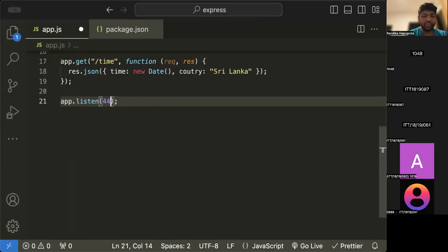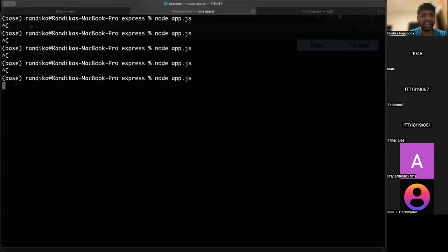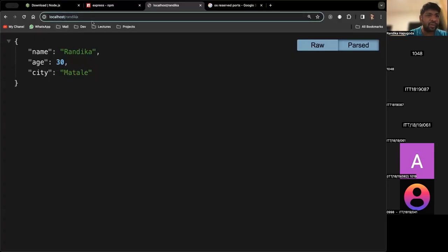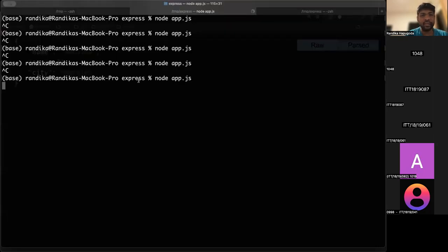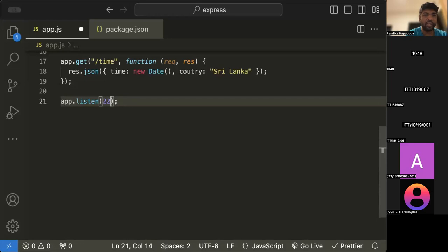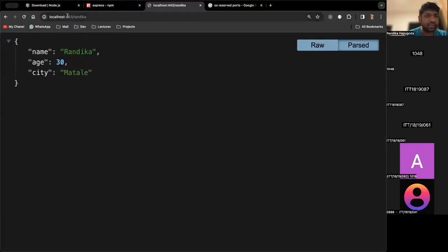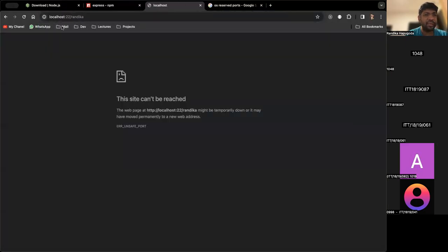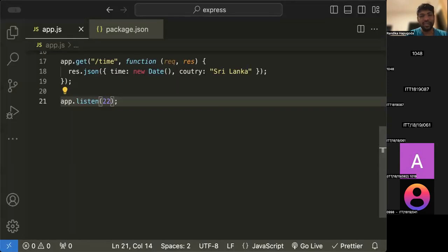I'm not sure, but 443 is HTTPS. Let me try if I can. I will definitely get an error. No, port 443 still works. Well-known ports like 22, which is the SFTP port, sometimes work, sometimes not. You can't get a hold of them reliably. So do not use well-known ones.